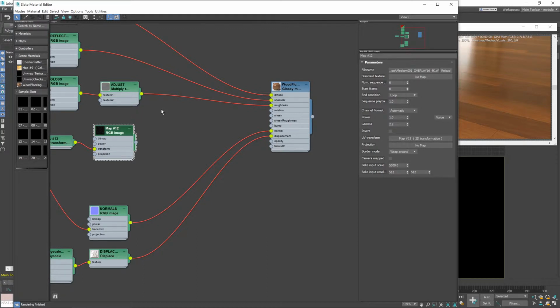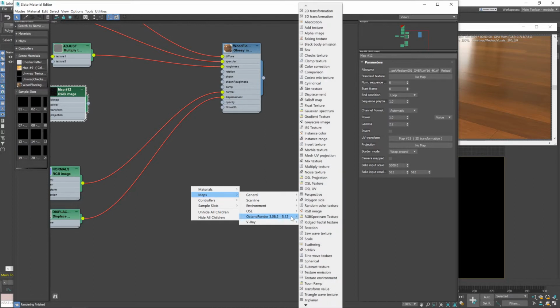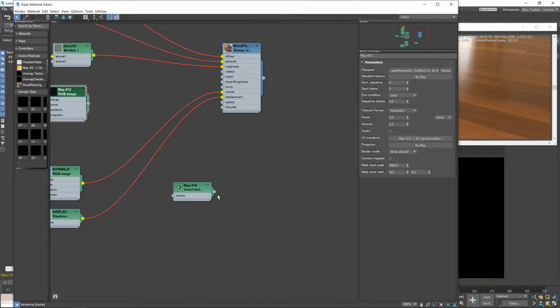Okay. So down here, where we've got a bit of space, I'm going to bring in a few different nodes. We're going to need an invert texture, which I'm going to duplicate.